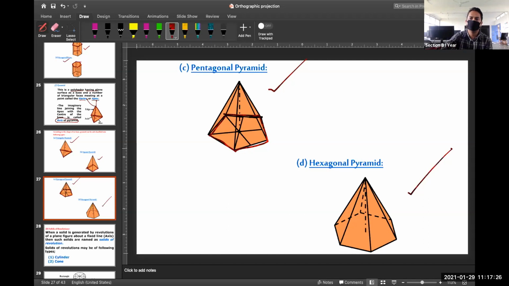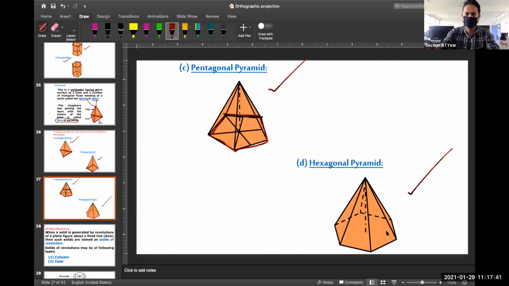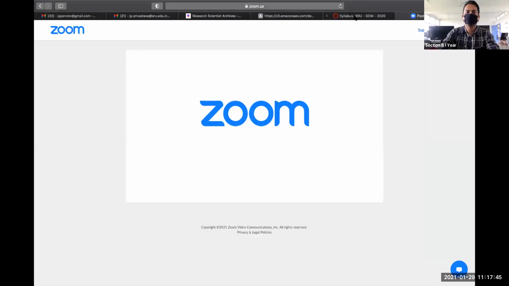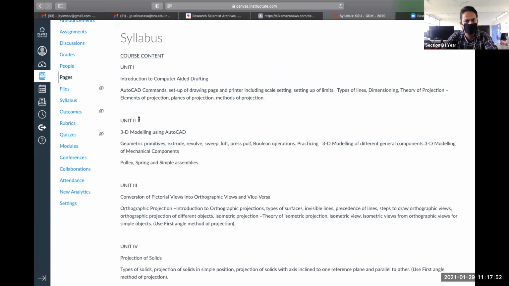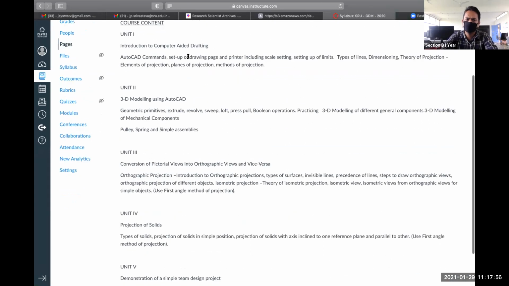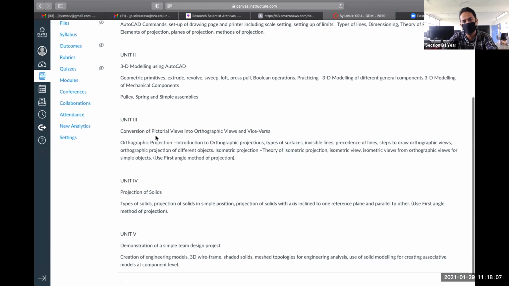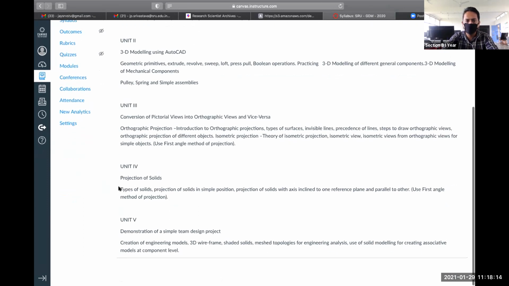Once again, if you see your syllabus, I will show you your syllabus. I hope the syllabus is visible to all of you. We have completed your units 1, 2, and 3. In unit 1, you have introduction to computer aided drafting. In unit 2, you have 3D modeling and 3D modeling tools. In unit 3, you have conversion of pictorial views from orthographic to isometric and vice versa. And now we are looking at your unit number 4, that is projection of solid.